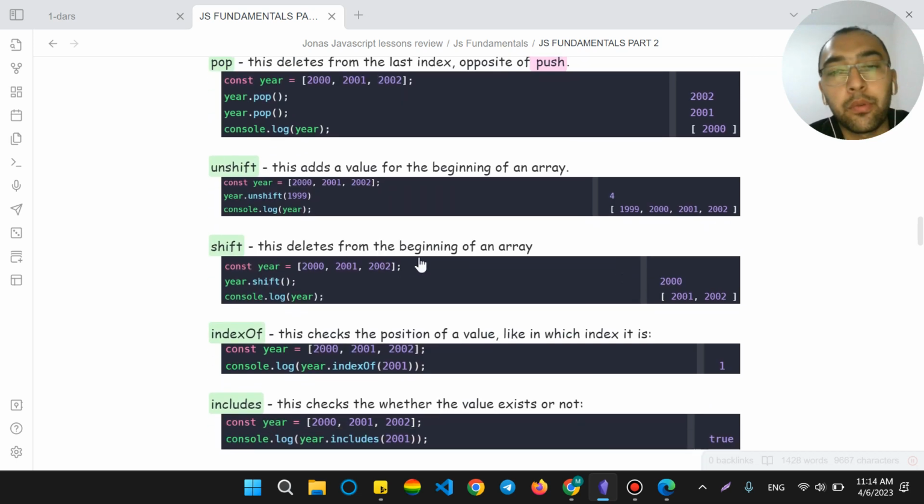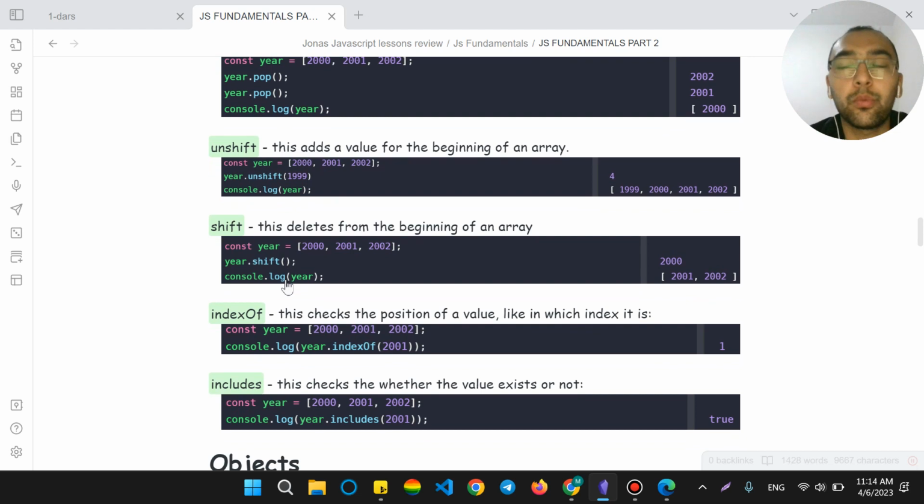Shift, this deletes from the beginning of an array. As you can see, I deleted the 2000. For deleting, you just call it. That's all. You don't put any value or anything, just keep it empty. But when you want to delete a specific one, you use splice. But we'll get into that later.